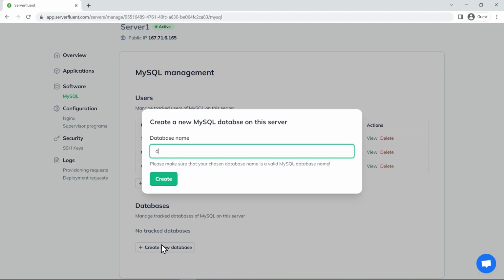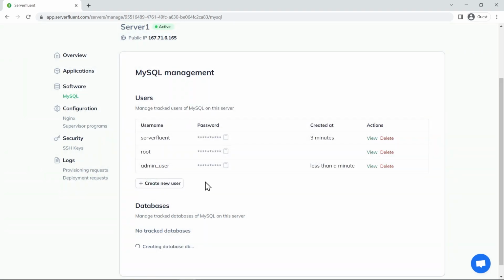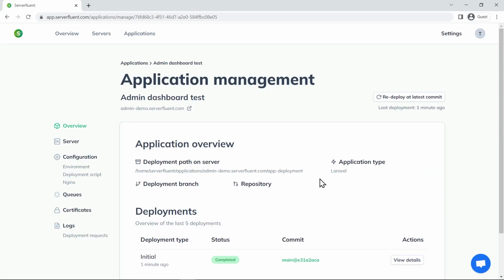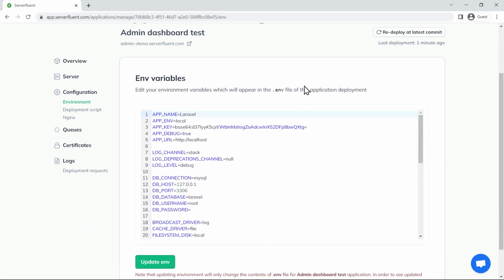Let's also make sure to create the database that we used for the user and copy the password of the created user. If we go back to our application management page, under the environment page, we can change the contents of the env file.